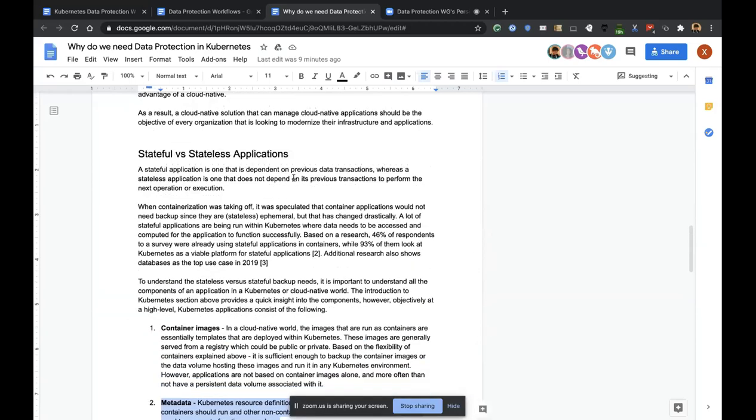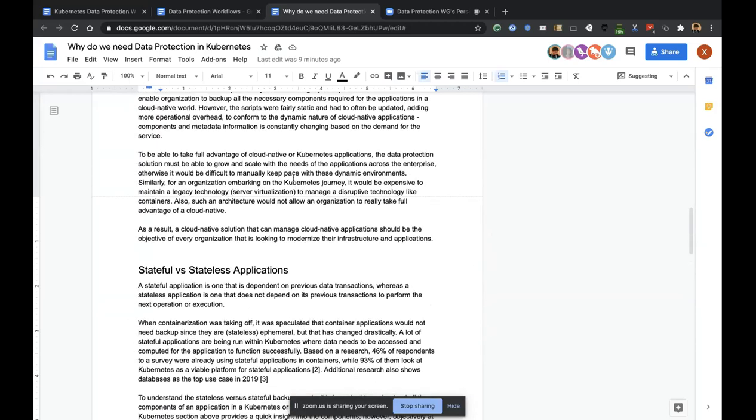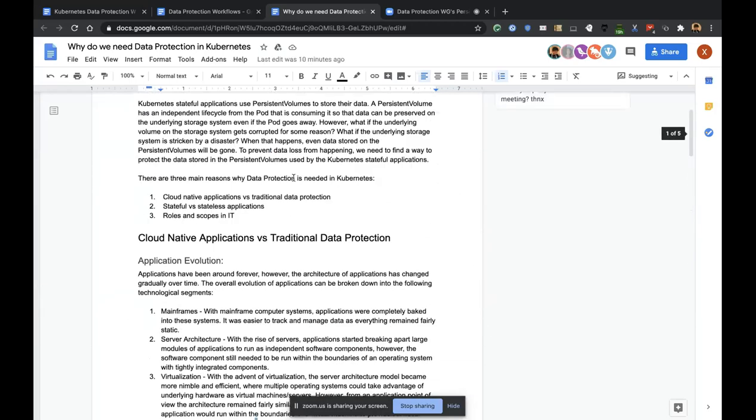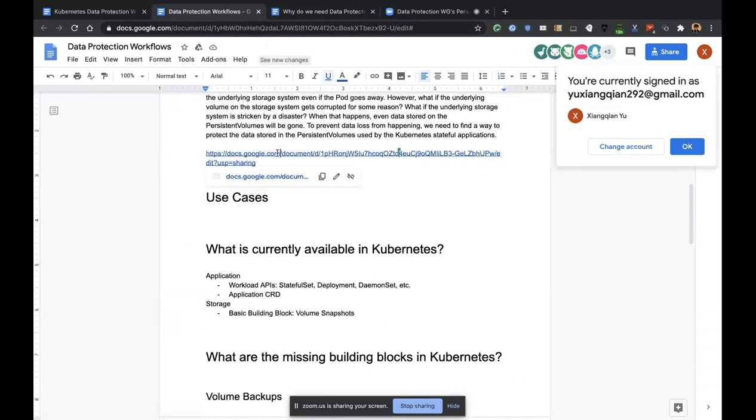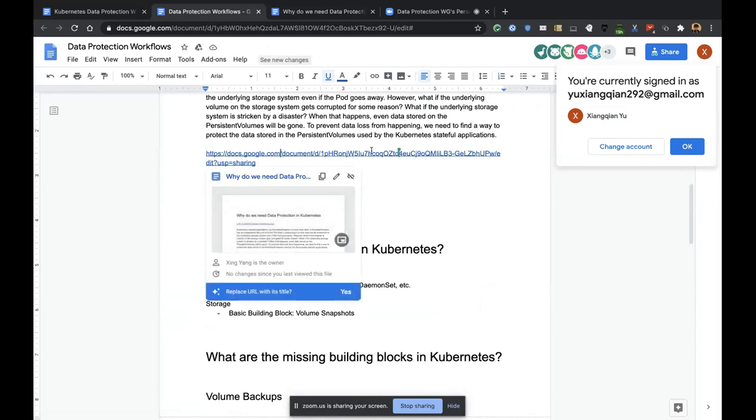The next item is for Tom, right, Xin? Yeah, so this doc link, we have added this link. Can you go back to the bigger doc just to show everyone how to get to this? Yes, we added the doc here in the first section. Why do we need the data protection? So please go take a look, and you can add your comments there.